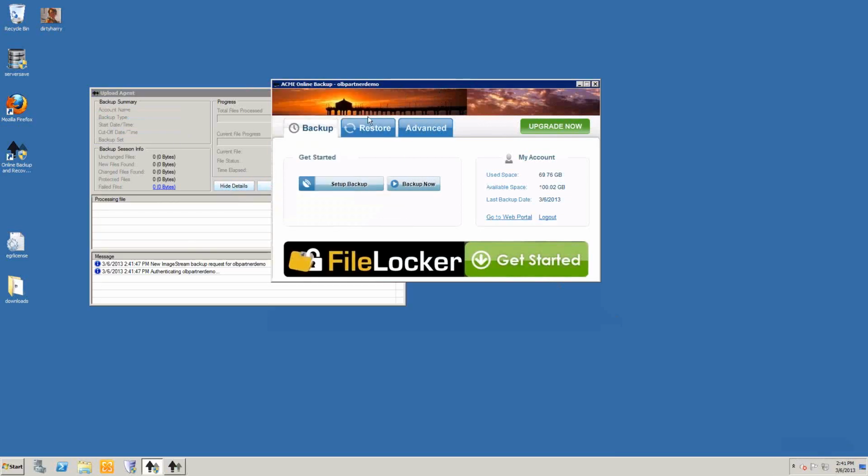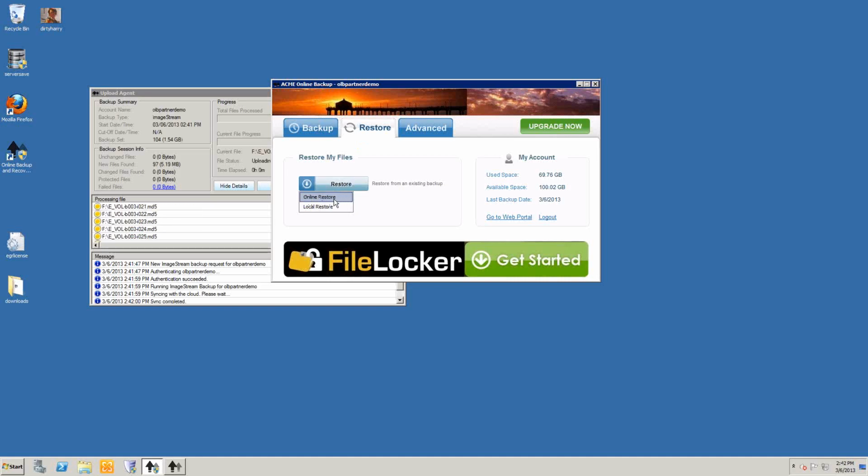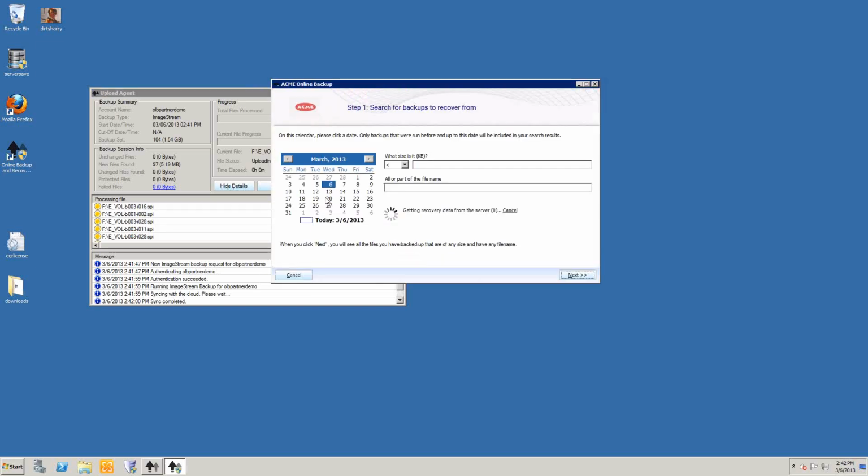Let's look at recovery. We go to recovery, we go to restore, and you only have two options here. So it's either restore online from your online backup account or restore from a local backup file. So we go to online restore. It's going to give us a calendar view, and here it's going to refresh from the server the backups that have been run. So it's going to give us a bold date for each day that has a backup that was run.